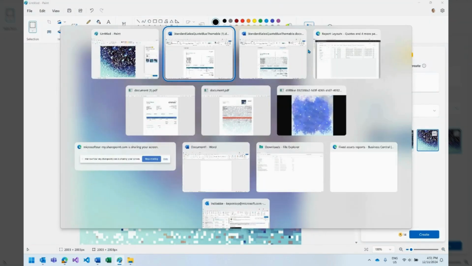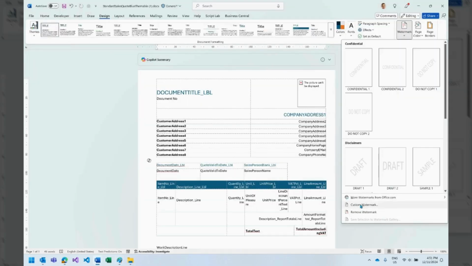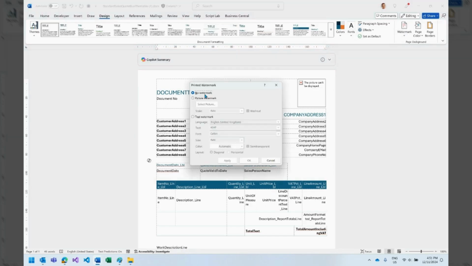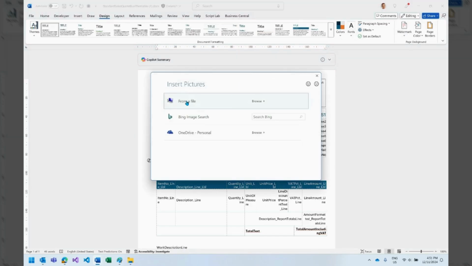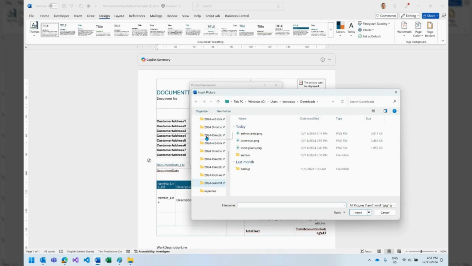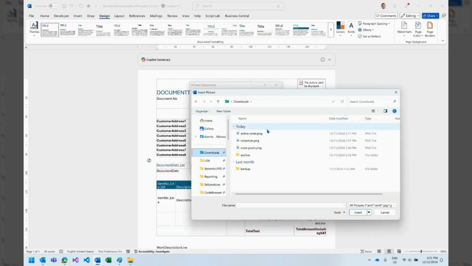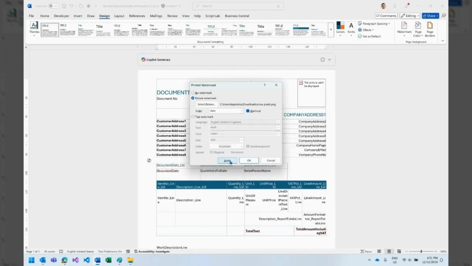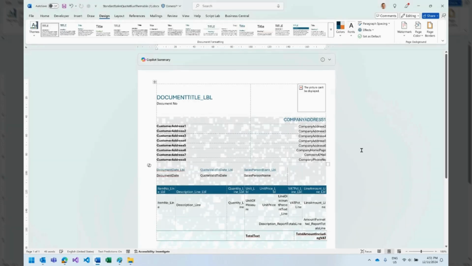So back in Word, if I go to watermark and custom watermarks here, and I choose picture and select picture. Let's see if we can find our picture that was downloaded here. And let's take snow pixels. That was the one I generated. And I choose apply. And there you go. So now we have a watermark.